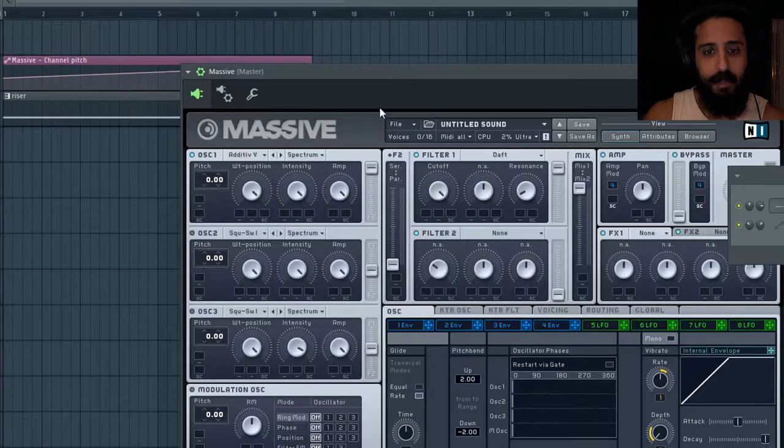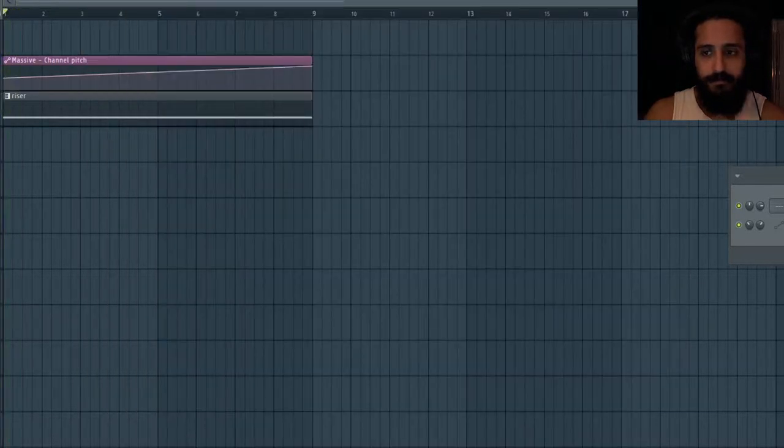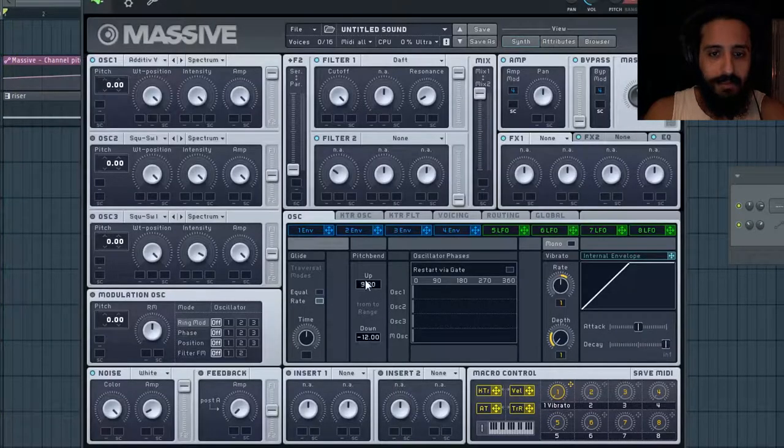Next, we have to tell Massive what the pitch bend range is. So we're going to say plus 12. Also, if we want to go down, we can do minus 12. This dictates the min and max values, because if you leave this, you won't get anything. So let's go ahead and leave that at 12. And now let's focus on the sound design.